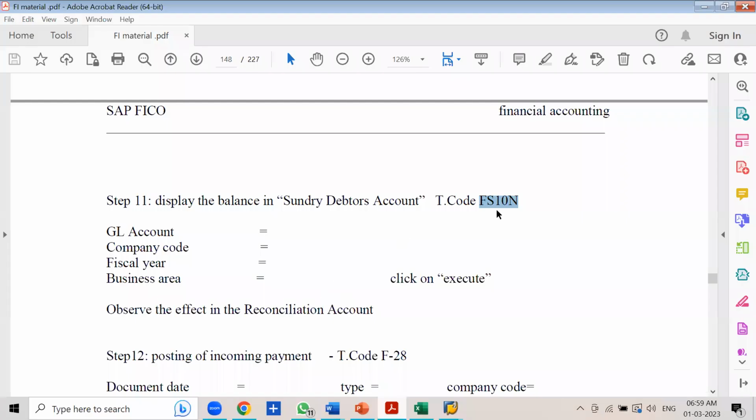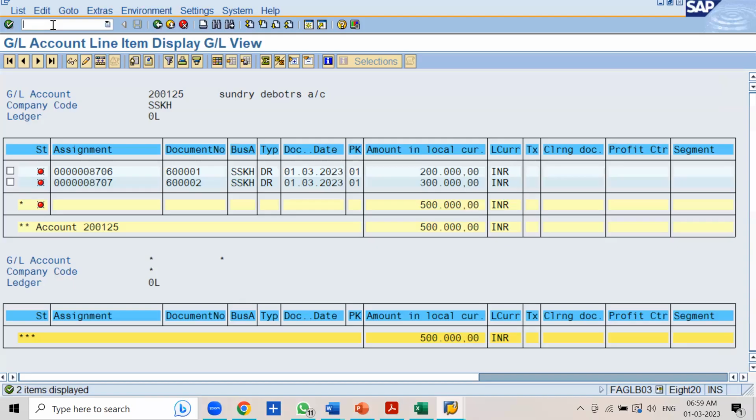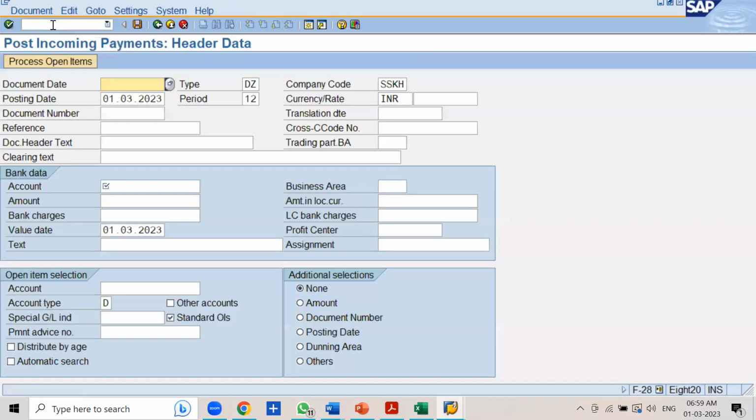Then posting of incoming payment, F-28. Here the procedure of clearing is very same with F-53. Document date is 1/3/2023. Type is DZ. Company code SSKH. Posting date 1/3/2023. Period 12. Currency INR.